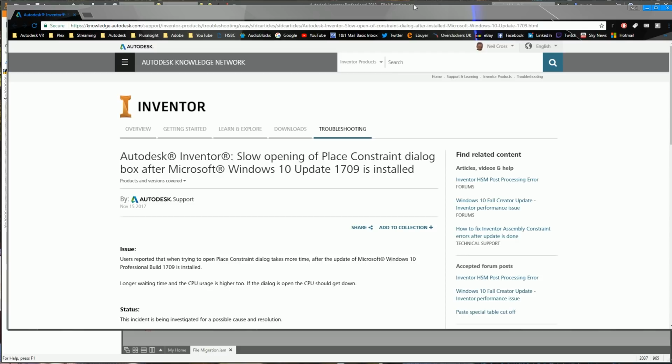it is confirmed that if you've upgraded to Microsoft Windows 10 build 1709, or if you've been forced to upgrade to build 1709, that is the new Fall Creators Edition build of Windows 10 that was pushed out around the end of October, then you may have noticed that the Place Constraint dialog box in Inventor takes a little longer to appear than it would have otherwise done.